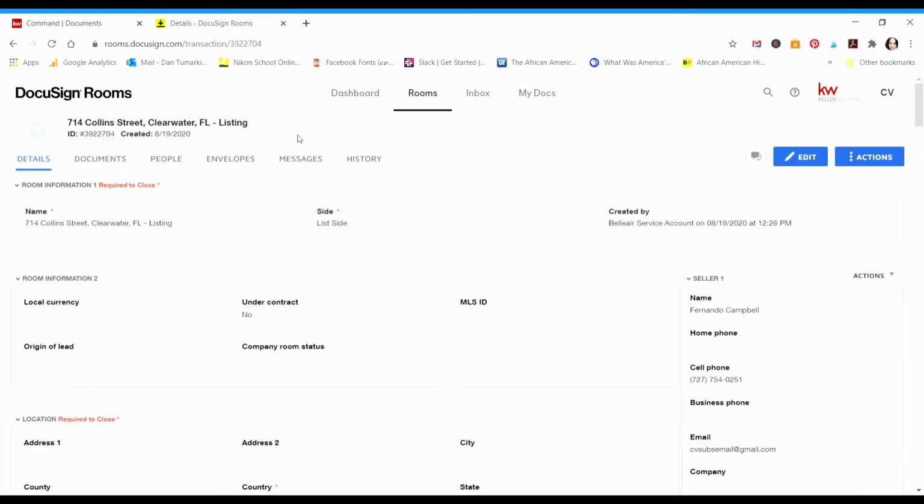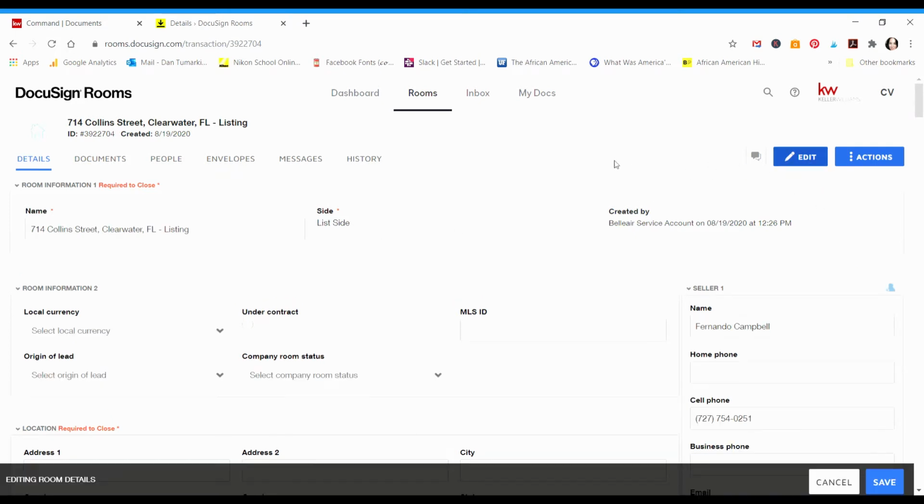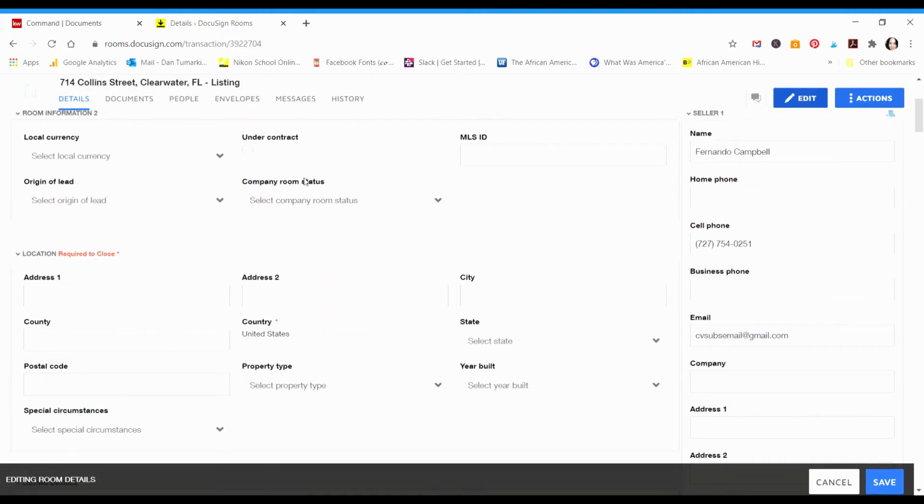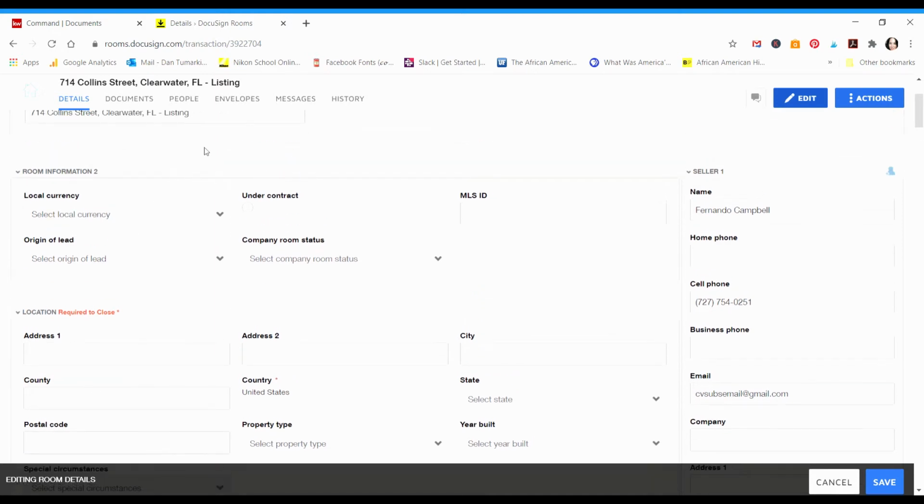And the very first thing I want to do in here is go through the Details tab and make sure that all of the information on the Details tab is filled in as much as I can fill it in, because this is what Docusign will use to auto-populate all of your forms. And you definitely want to save yourself that time so that you don't have to fill it in yourself manually.